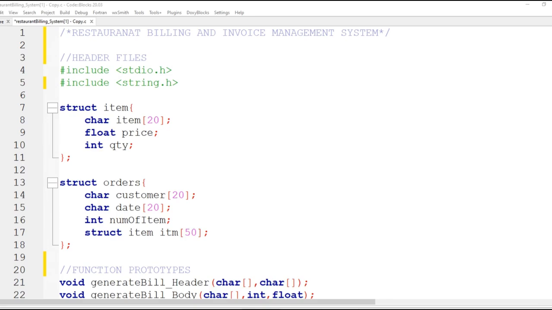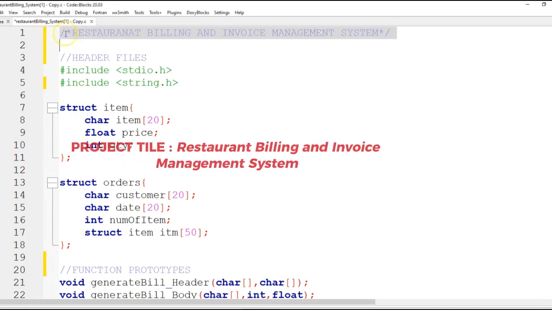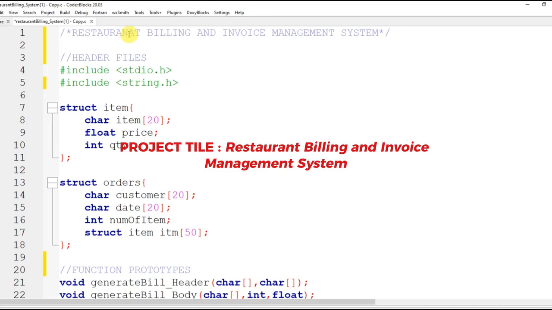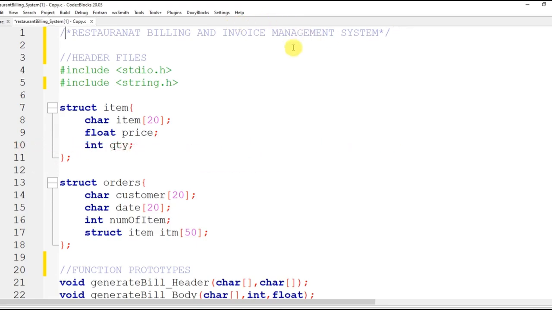From line 1, we have the comment line. Here we are using the comment line to explain the title of the project. The title of the project is Restaurant Billing and Invoice Management System. On lines 4 and 5 we have the header files. On line 4 we have #include <stdio.h>, and on line 5 we have #include <string.h>.